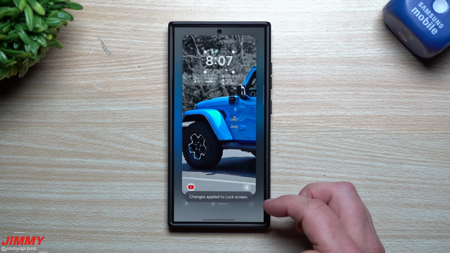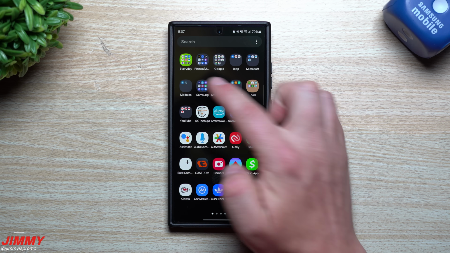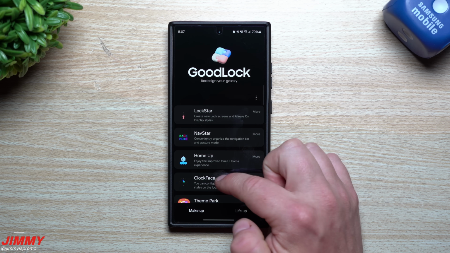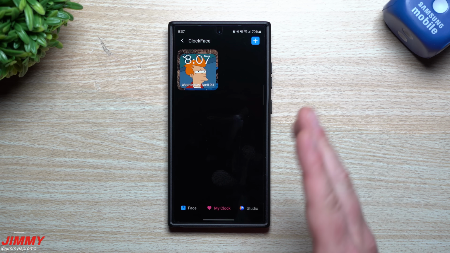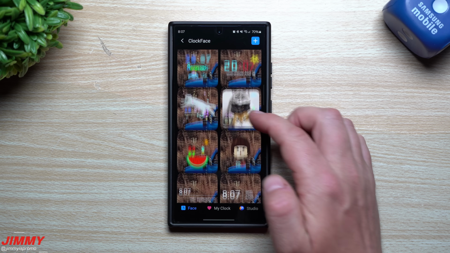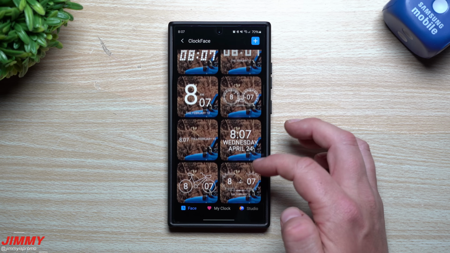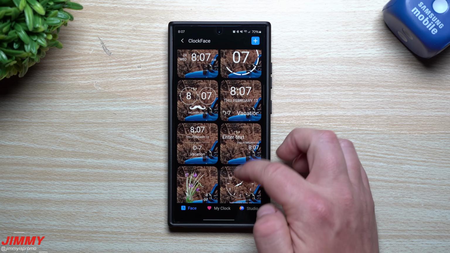So now that you added in the ability to have an information item, now let's go back inside of GoodLock. Let's go back inside of ClockFace. And with this one, this is where you can take a look at all of the different faces that was kind of already sitting there from before. So you can actually choose any of these, or if you choose one of them, you can actually customize them as you are going through it.